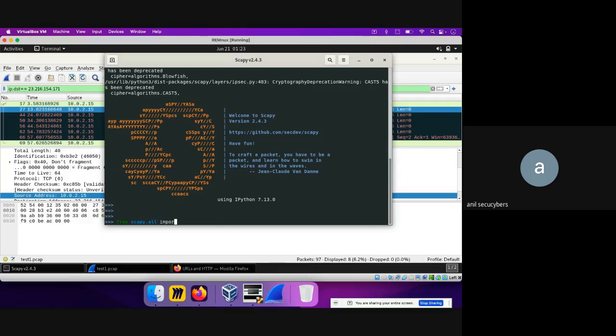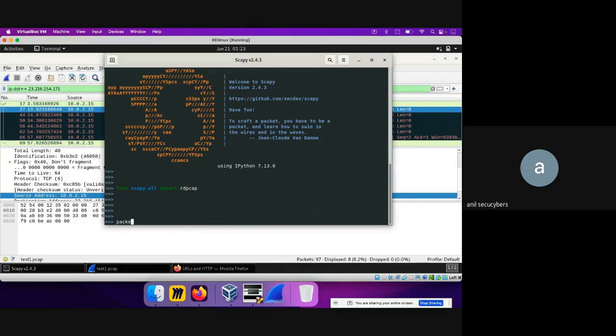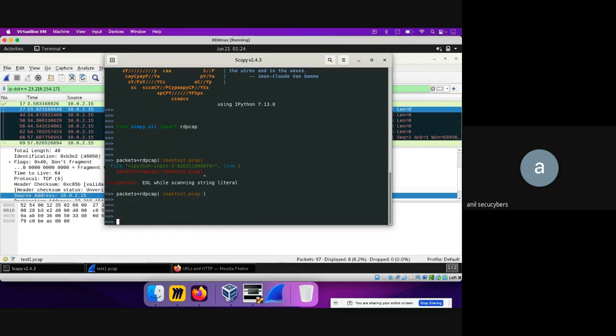from scapy.all import rdpcap. Okay, so this is done, and we write packets equal to rdpcap, and then we give the name of the file. So it's a jig test.pcap, right? So we do this, and you guys can also maybe just save a packet and try to follow along with this kind of script. Okay, so now all we need to do is just give the file name, and if you see, the file has been read.